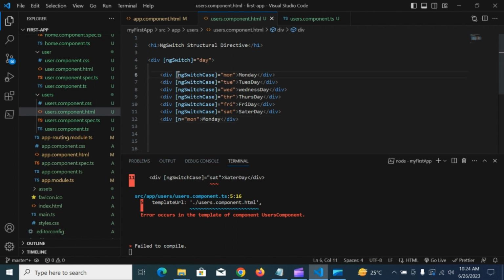Sorry, we don't use any square bracket here. We should place the asterisk symbol, which marks a structural directive, so that's why we put it like this. We don't use any square brackets except on ngSwitch itself. All the cases should use the asterisk symbol before them. So this is the syntax of ngSwitch.